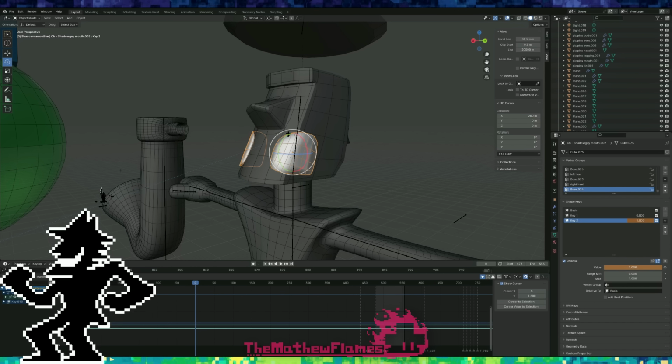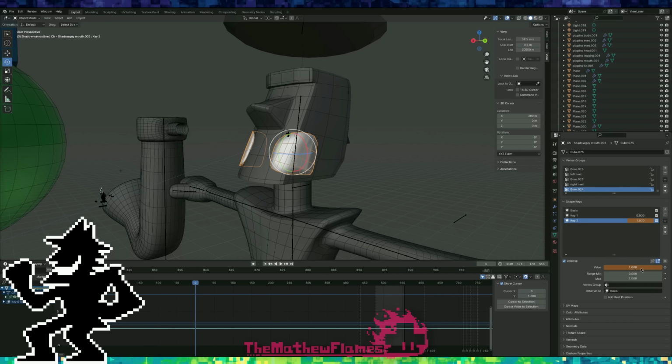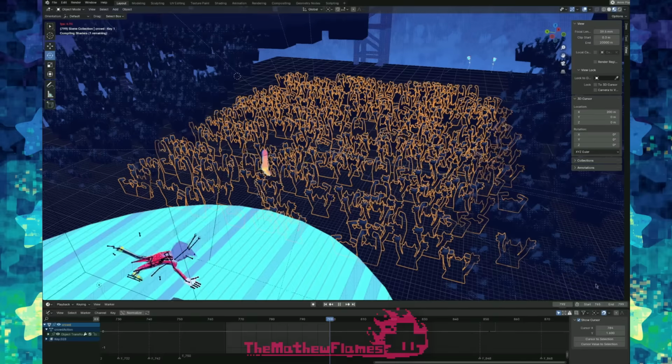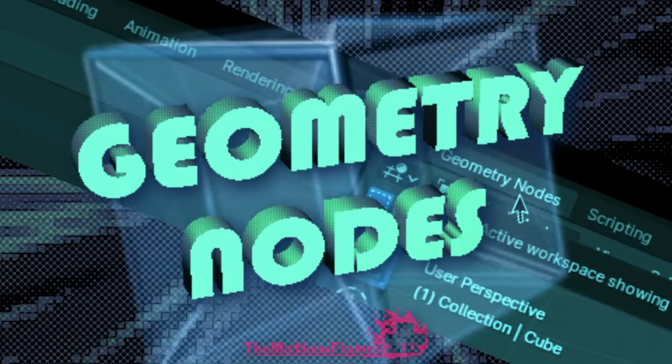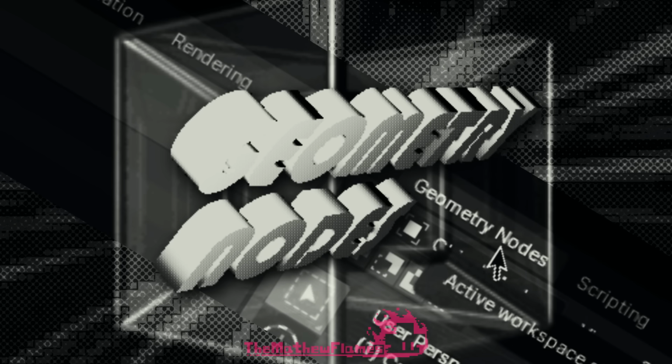And by the way, I gave them 2 mouths. Yeah, looking at it is straight up nightmare fuel. I managed to make a crowd that is quite similar to the original, and by doing that, we gotta go to geometry nodes. Yeah, this part kind of scared me the first time I used it.